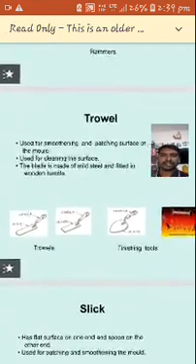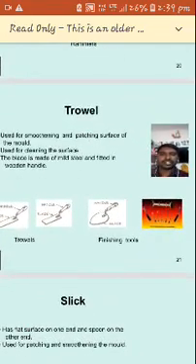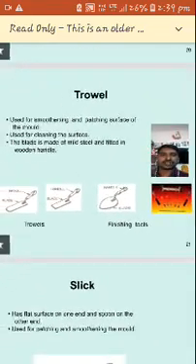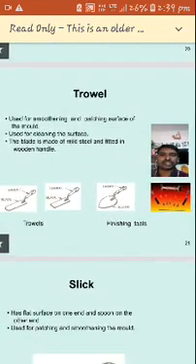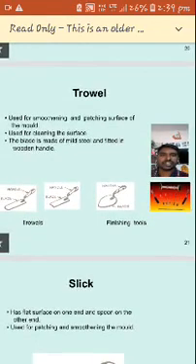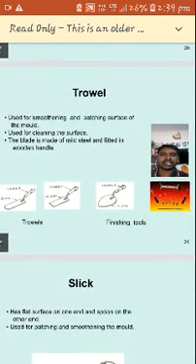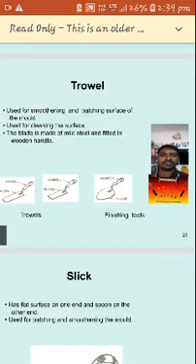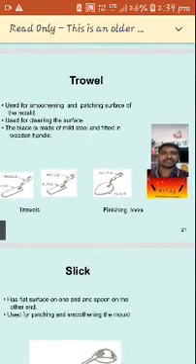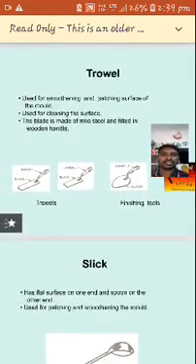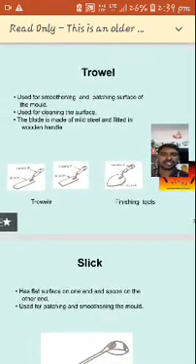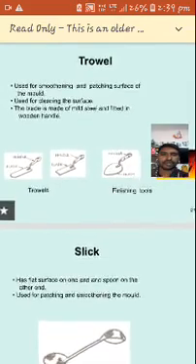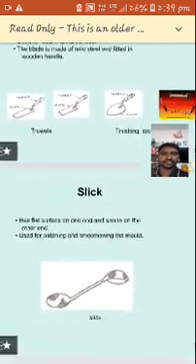And the next one is the trowel. It is used for smoothing and patching the surface of the mold, and for cleaning the surfaces. The blade is made of mild steel and fitted in a handle. In general, molders use this type of tool for patching work.